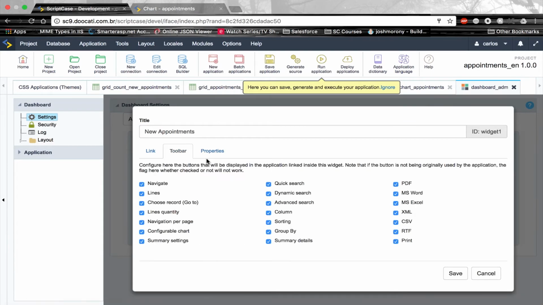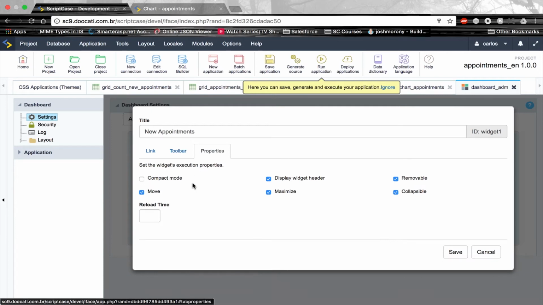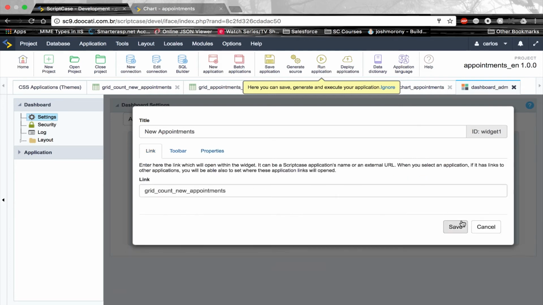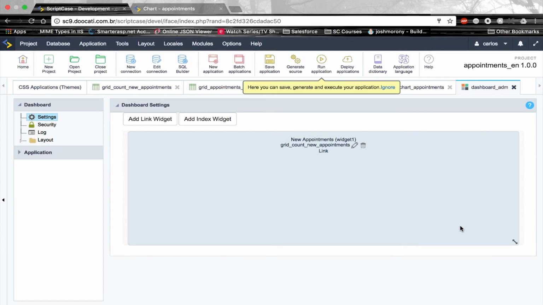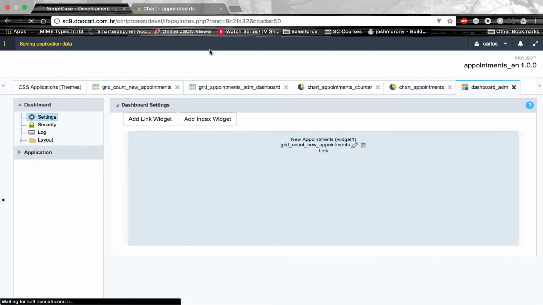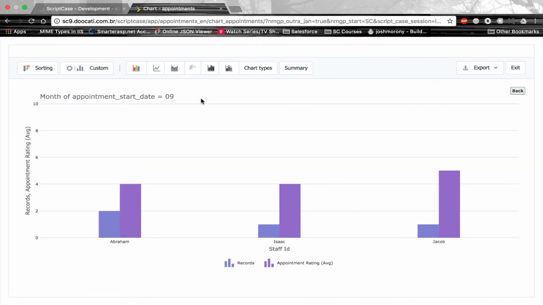Allows me to set any options in the toolbar itself. I'm going to disable all of them. They should have just set here an option to check all or uncheck. The properties, set the widget execution properties, display widget header, removable, collapse, minimize. I'm going to leave it at that. Let me save it. Okay, so if I run this dashboard as it is now, it's going to look like this.